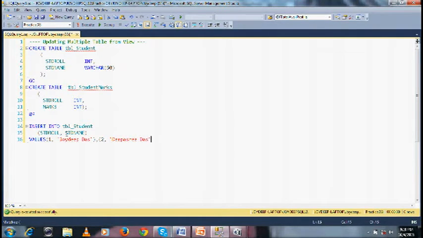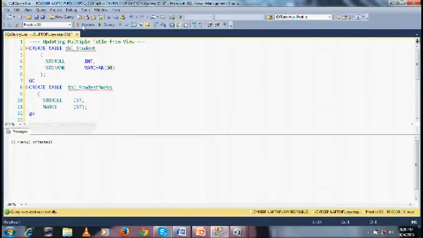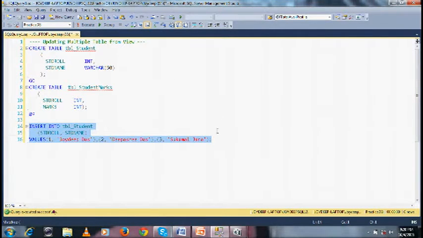Row number 3, I am taking Sukumar Jana. Fine. So what I am doing here is just inserting records in the TBL student table. Three records are affected. Now I am inserting some records in the marks table also.